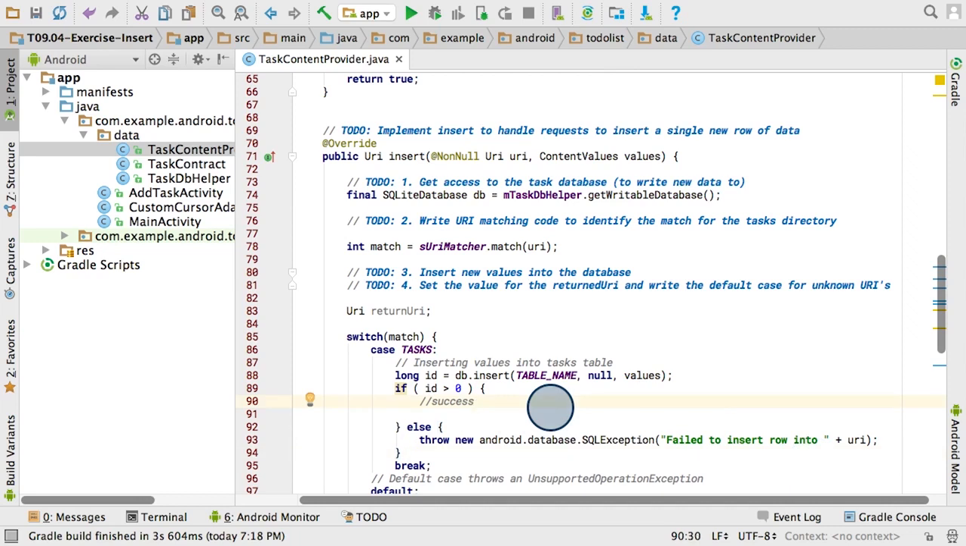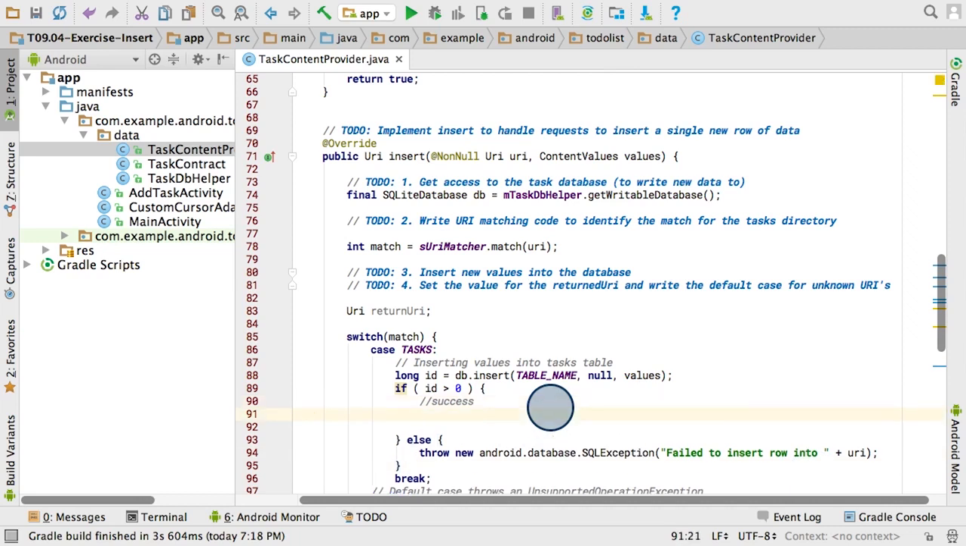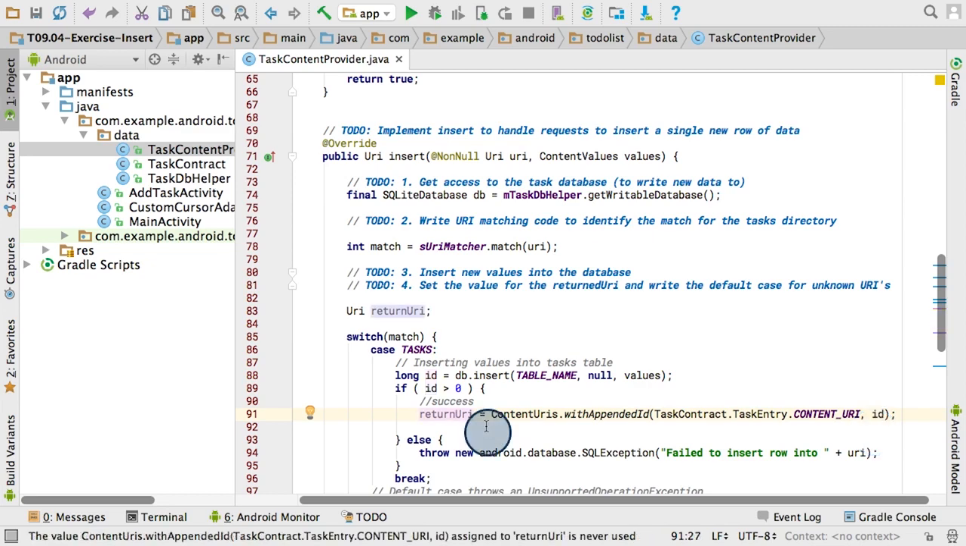So if the ID is valid, then the URI we construct will be our main content URI, which has the authority and tasks path with the ID appended to it. And we can do that using ContentUris.withAppendedId and passing in our main content URI and this new row ID. ContentUris is an Android class that contains helper methods for constructing URIs. And this method creates a URI starting with this first argument as a base and then with this ID added on to the end of the path. And we're storing this as the value for our returnUri variable.